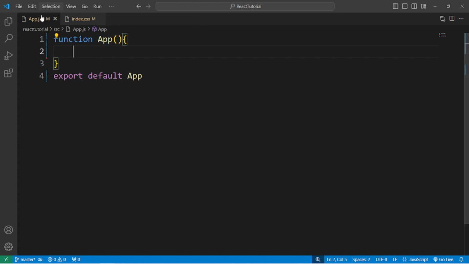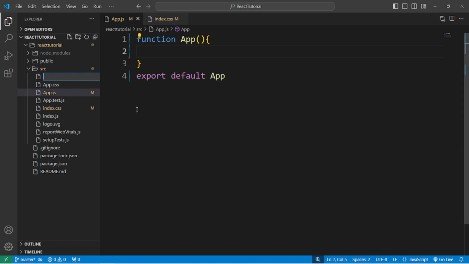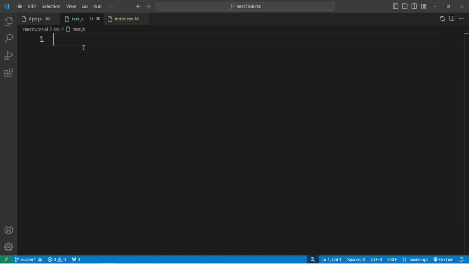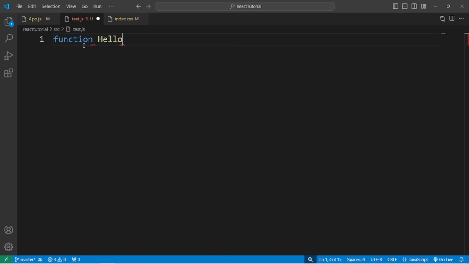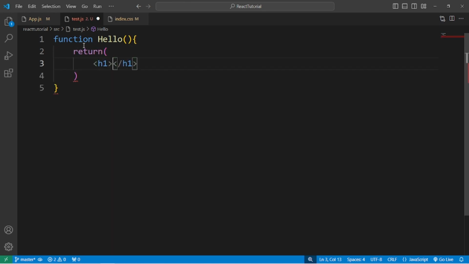So let's go ahead and first of all create a new file for this. We're going to name it test.js. So we have our new file right here. Inside this file I'm just going to have some code. I'm going to use a functional component, Hello, and in this I'm going to have a return statement, and I'm going to return an h1 tag saying hello.